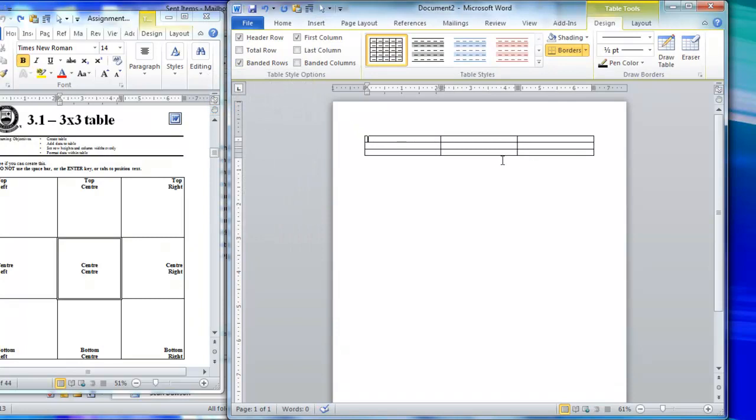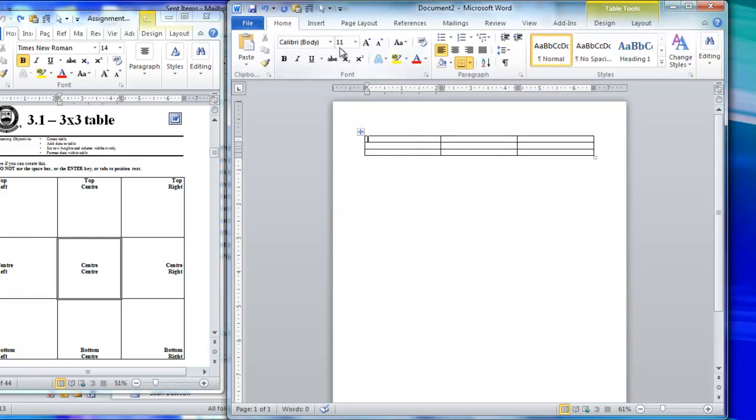The default setting here are rows the height of which match the size of the characters. So in this case our characters are 11 point Calibri, and so each of these rows is set at 11 in height, and it's also divided up the width of the page into 3 equal spaces. The first thing we're going to do is change the row heights and set them even. So this is how we'll do it.